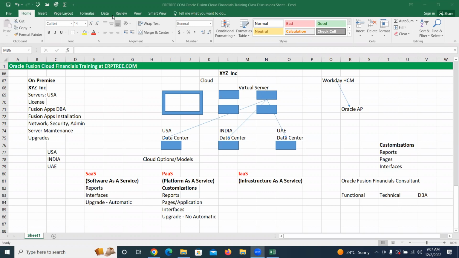The second step is that they will keep the virtual server available in different data centers, where the data centers are physical. Right, thank you. That's it.